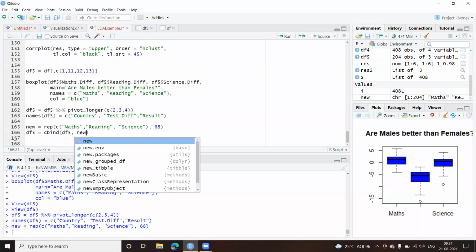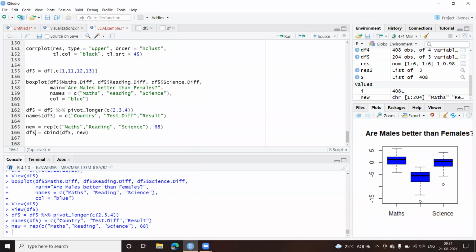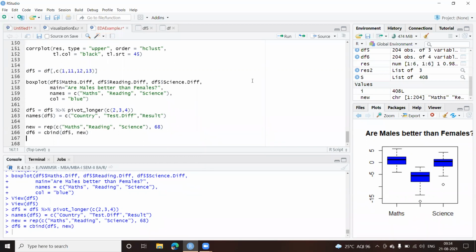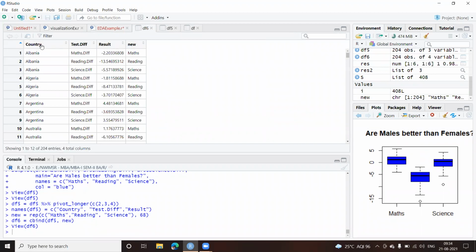Okay, now let us change this to 6 so that I get 6. So I have one more and I press enter. Okay, so if I want to see df6 now, you can see we have country, this result, and this new column which we have added.